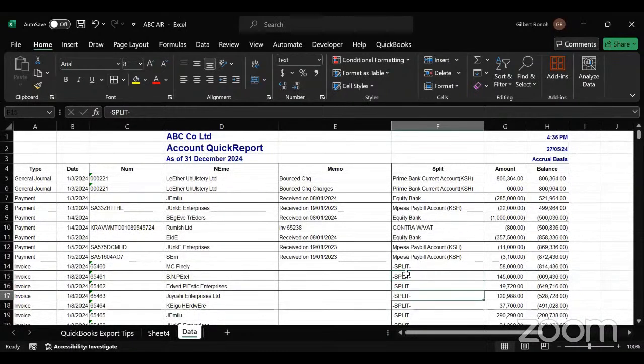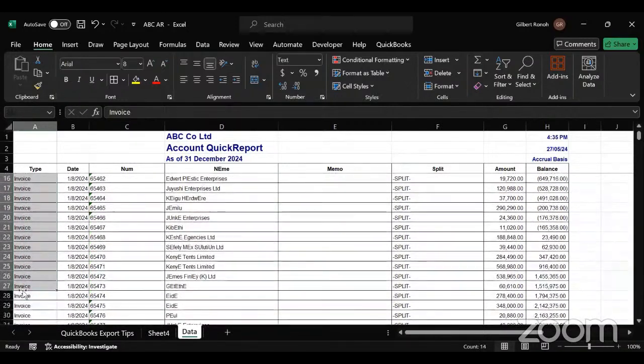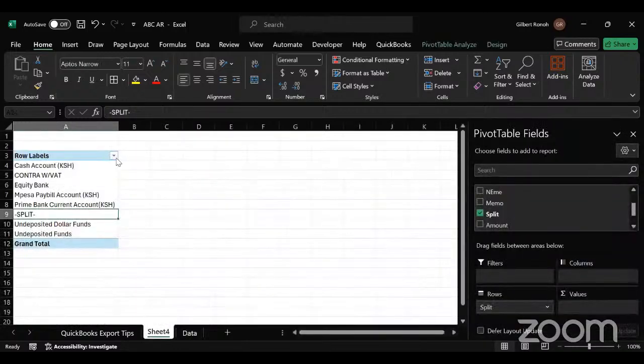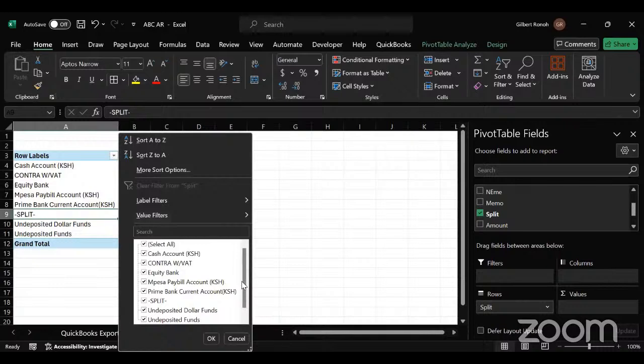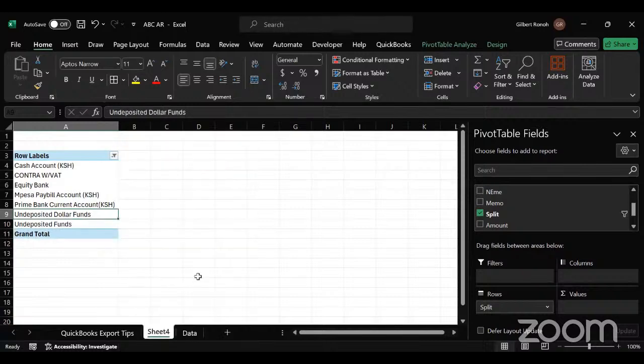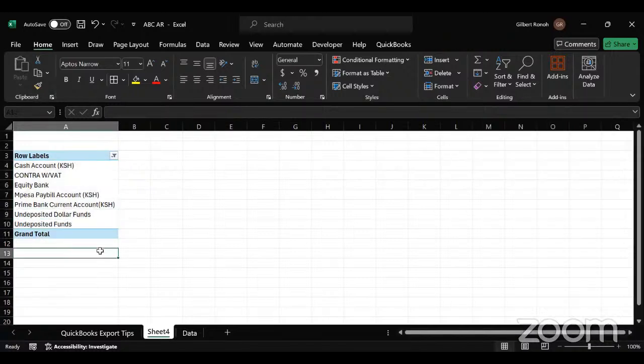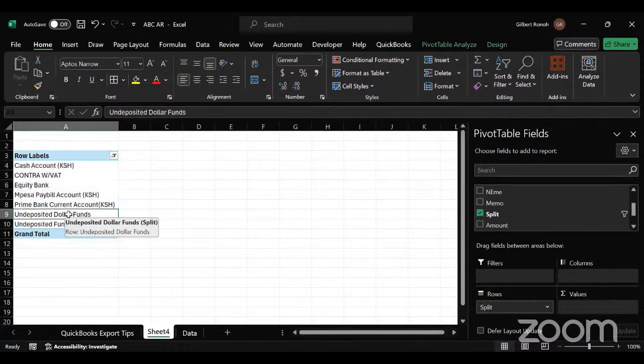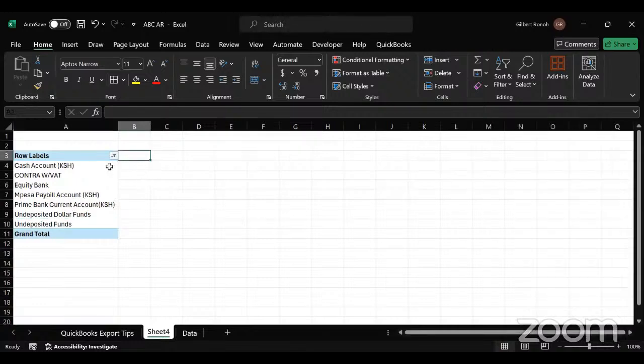So the split means these are invoices. So if you look at here, the split are invoices. So it means we don't need the split. So you can come here and unfilter the split, and click OK. So now we have this. And then also you realize that we have two undeposited funds and the other ones, which are all checks.